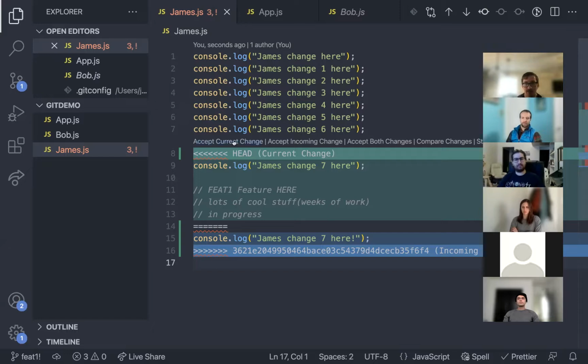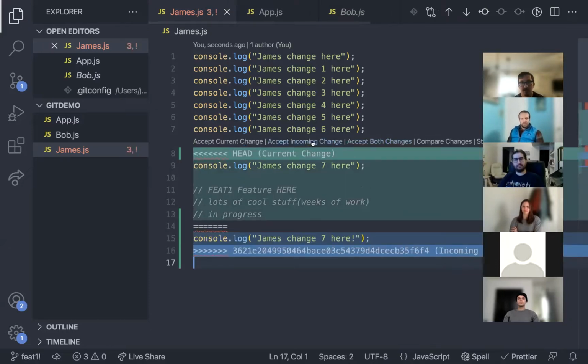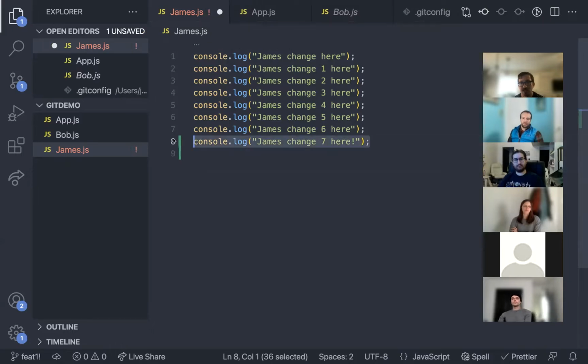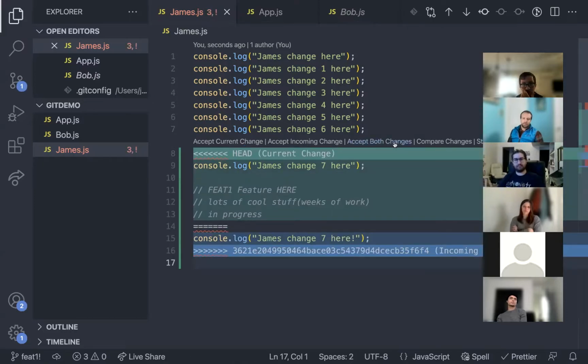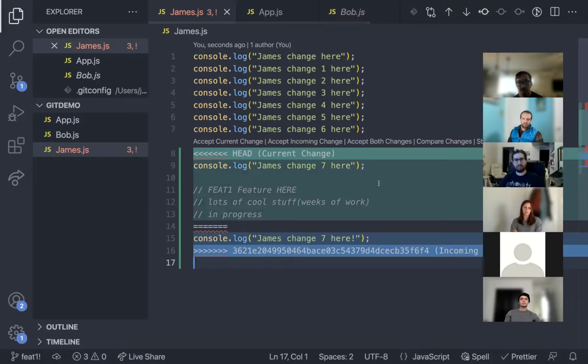So if I accept current change, that doesn't give me the bug fix. So I wouldn't have the new change. If I accept incoming change, I get the change, but I don't have my feature stuff there. So that's not good. I accept both changes. Well, now I have this old change here. I still have my feature stuff. And then I have this log here. So that's a case where this helper that it's giving me doesn't quite do it for me. I'm going to manually have to figure this out.